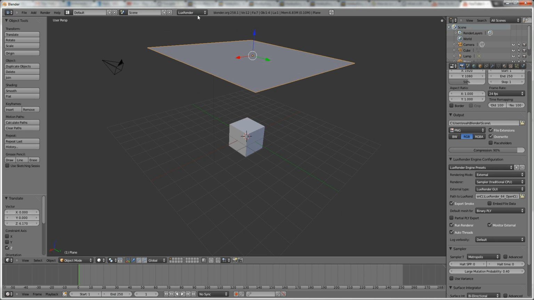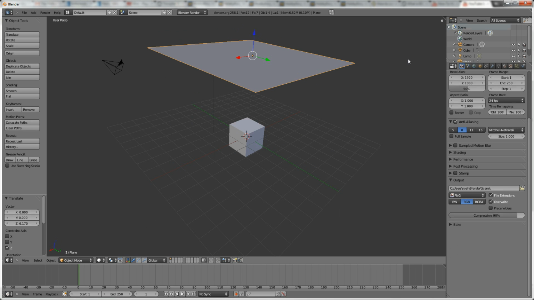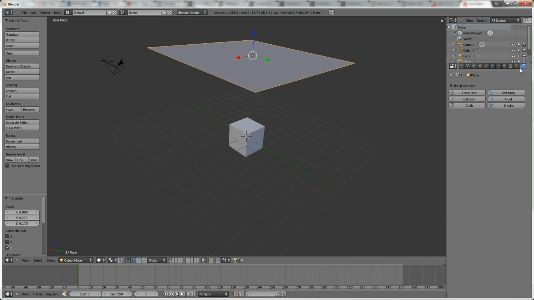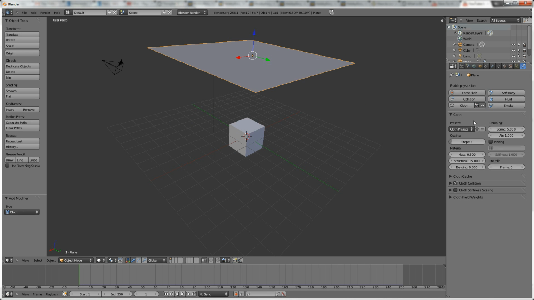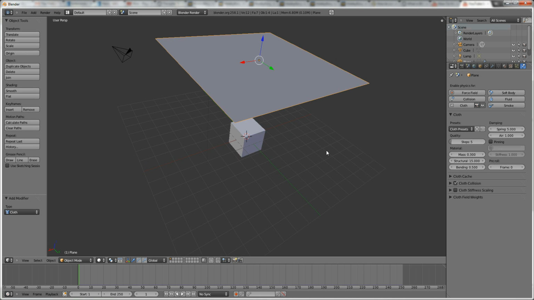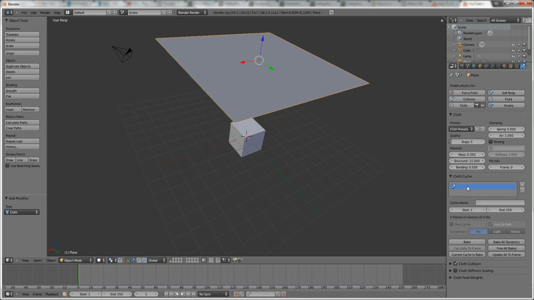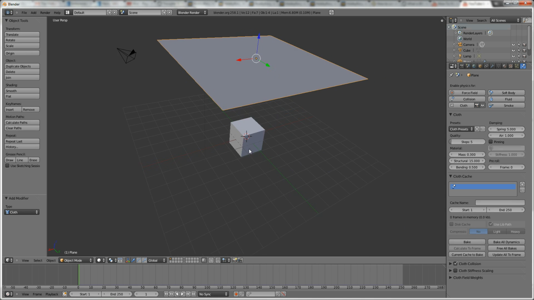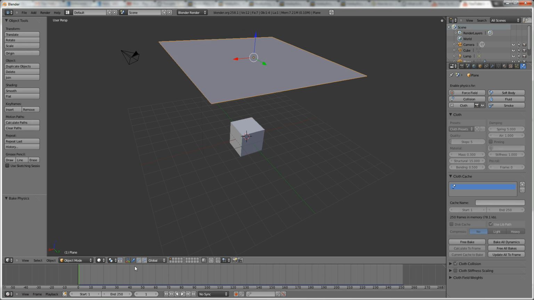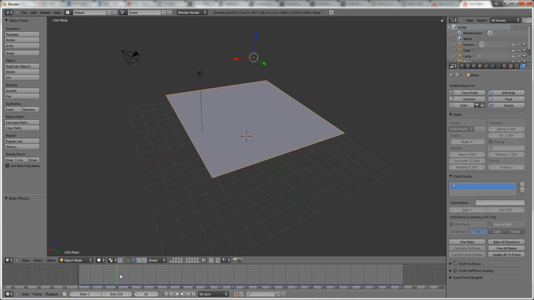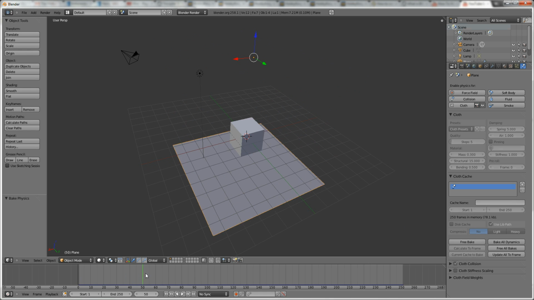Alright, we're going to go to Blender Render in this menu up here. We're going to go to this tab, the Physics tab. We're going to click on Cloth. If we go down to Cloth Cache, this is the management of all the simulated frames. If we hit Bake right now, we don't have the scene set up correctly, and we'll go through this. It goes right through the cube.